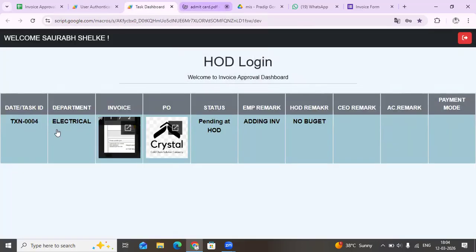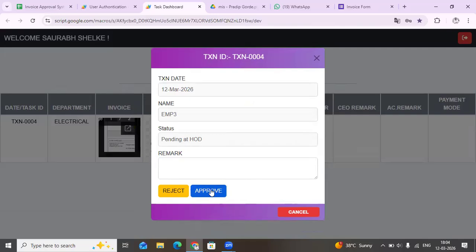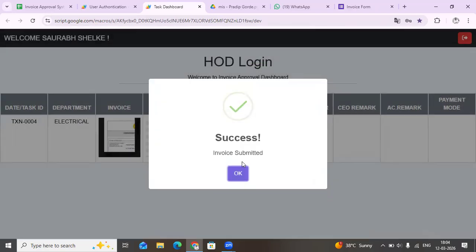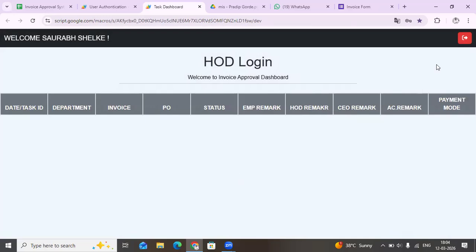Now I am approving this one. I am giving the remark as "good," and I am approving it. If I approve, it shows the invoice is submitted and it will be moved to the CO login.